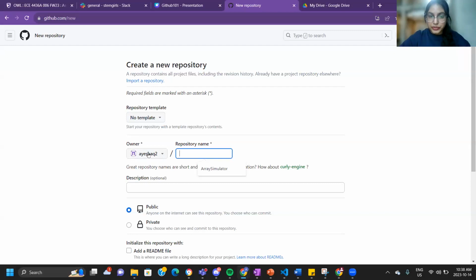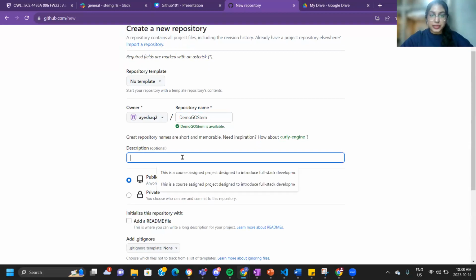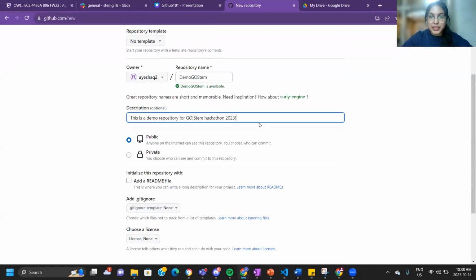This is my username on GitHub, and we're going to call the repository, let's say, demo ghost. Demo ghost name is available, which is perfect. You can add a description, which is just for you or anyone else viewing your project to see what this project is about. So we can just say, this is a demo repository for ghost. All right, good enough, simple, pretty easy.